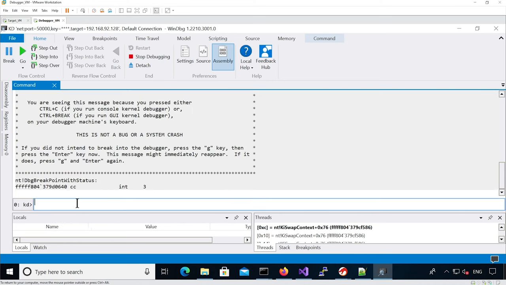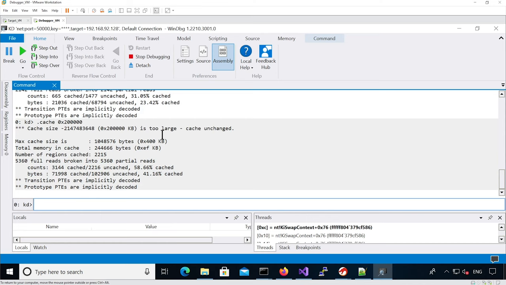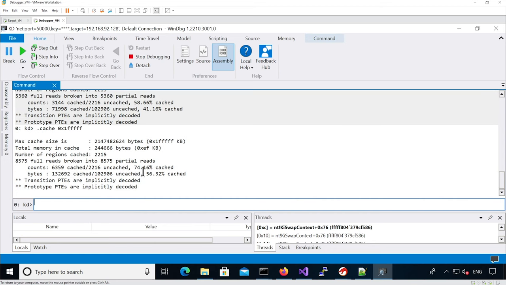But the pool find command is quite slow, so we're going to use the cache command. By default, the cache is quite small, so the idea is we're going to increase the cache. It speeds up the pool find command a little bit. If we set it to this value, we can see that it's too large, so we can't use that. So we're going to use that value, which seems to be the largest value I can use on my machine to speed up. And then we're going to use the pool find command with the TmEn tag.